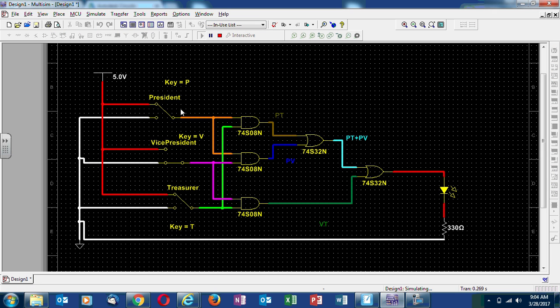and my president is voting yes, my treasurer is voting yes, so the signal should be yes. This should be 1, but my LED is dark. Now, why is that?